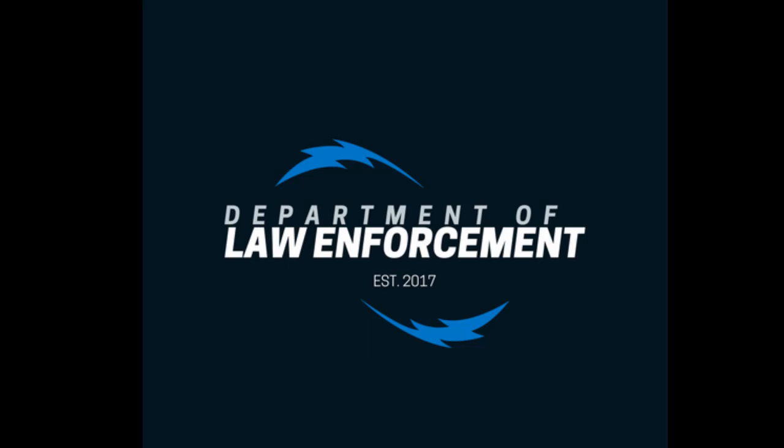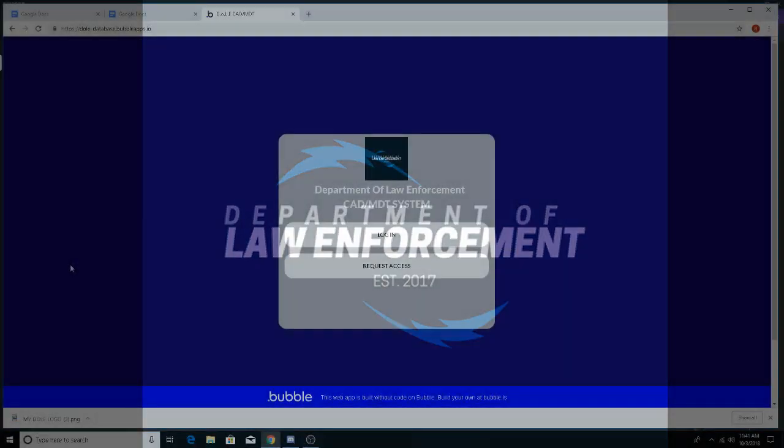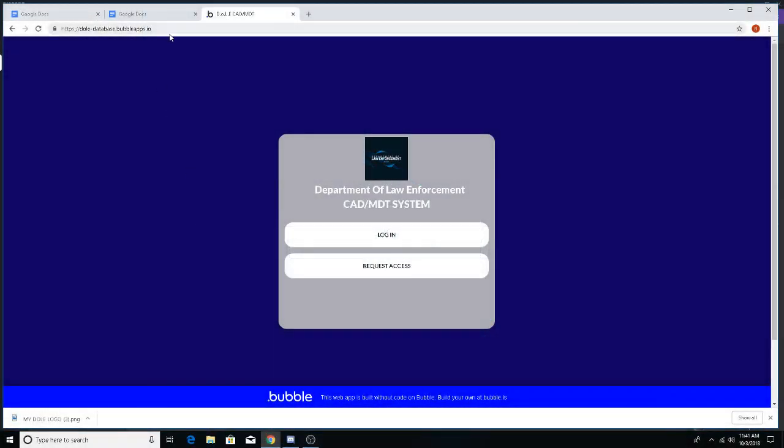Today we're going to be going over basically how to use the CAD in detail for LEO, Fire EMS, Dispatch, Civilian, and hopefully we'll answer a lot of the questions that you have. So let's go ahead and get started. This is going to be the website. It's going to be in the community rules, and it's also going to be in its own text channel in the servers.